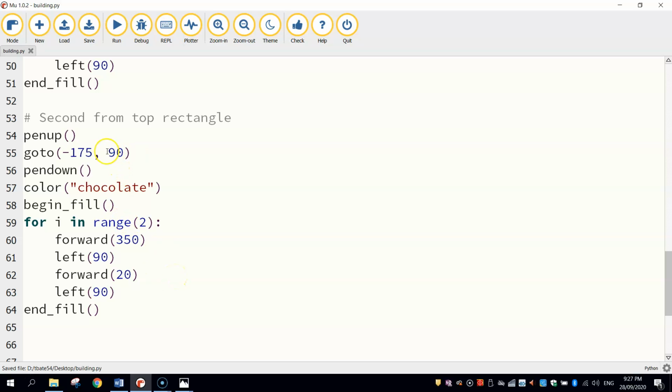So we're going to go into the positives now. We're going to go to -175 for the x-axis, 90 for the y-axis. Once in position, we put our pen down. Color's chocolate. We begin our fill, and I think actually the rest of this is going to be fine.